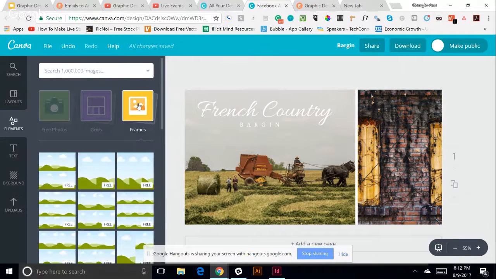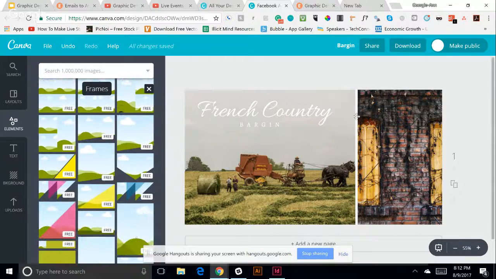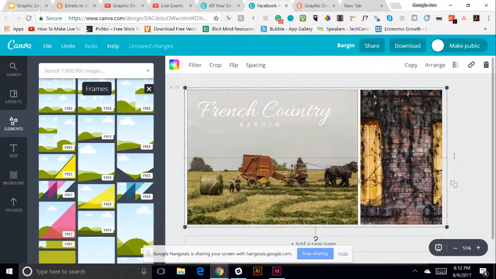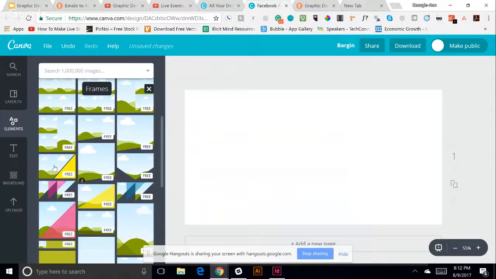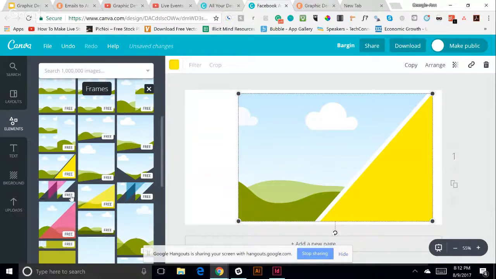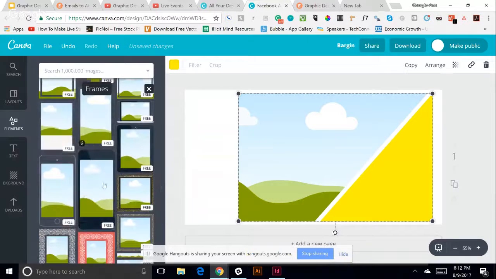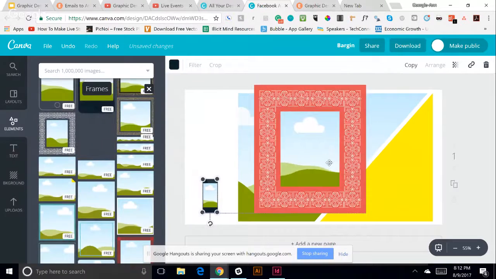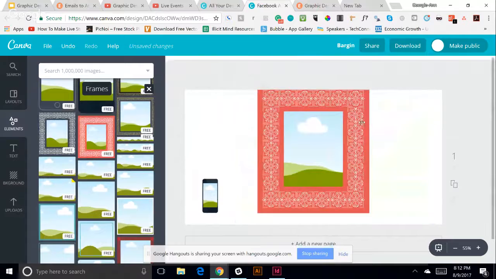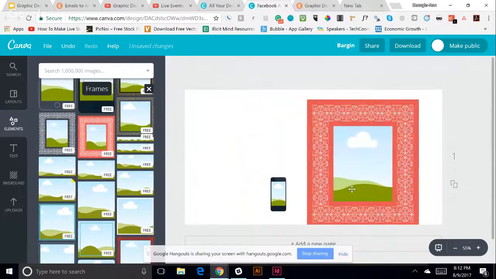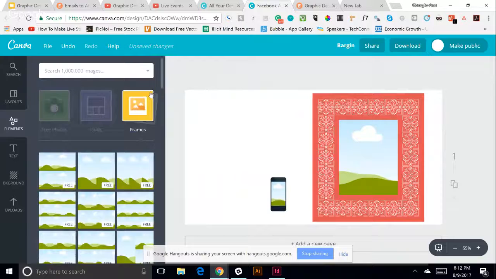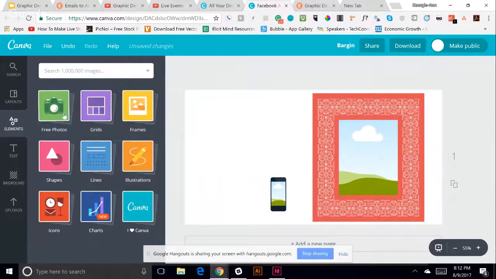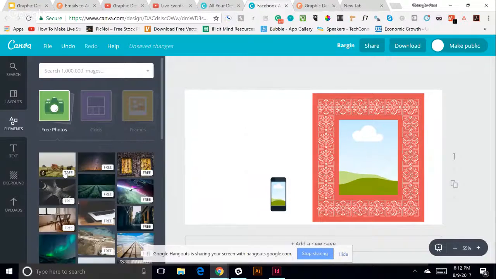Now frames. Frames are similar to grids, but let's take this away. Frames are just that, like a picture frame that has a different angle. You could put a phone. So let's go back to our free photos. These are some of the frames. They could have actual frames. So let's take these 2 frames, and then we could go back to photos and drop some images in there. Again, this cool image right there.